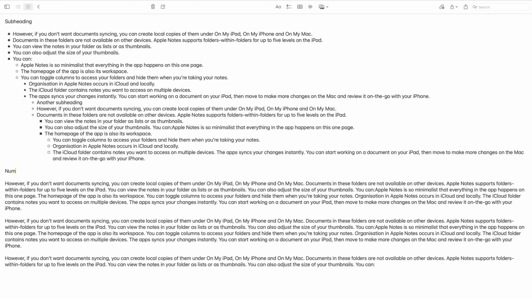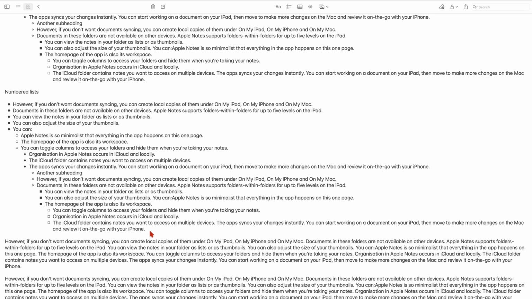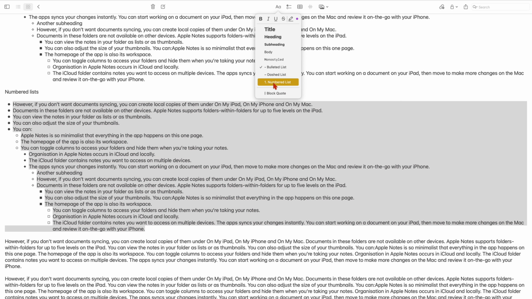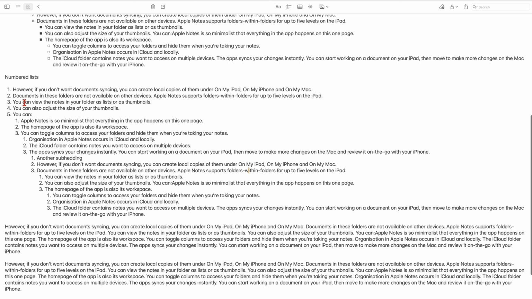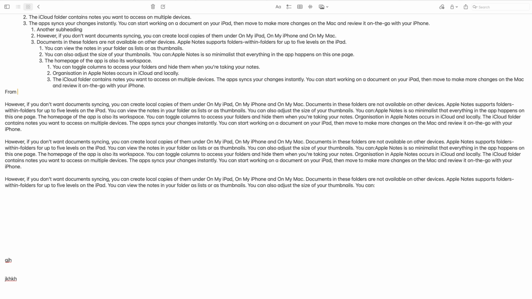Then they start repeating on your 10th level. You can convert unnumbered lists to numbered and vice versa. These have one type of numbering that doesn't change with levels. Shift-Command-9 is the fastest way to create a numbered list on the Mac.